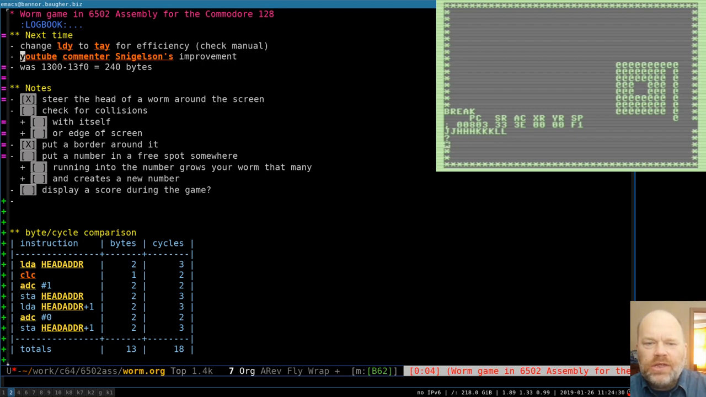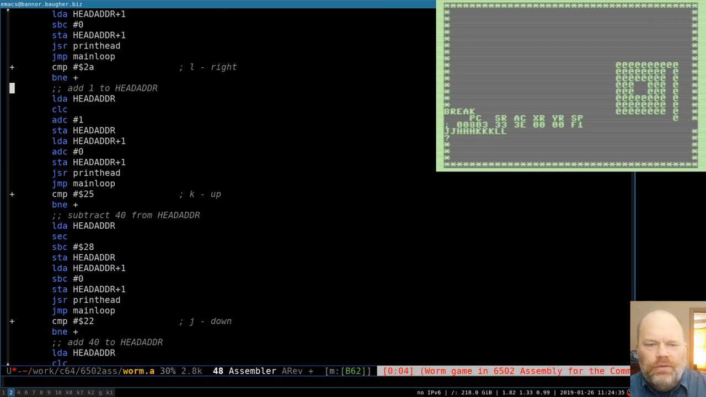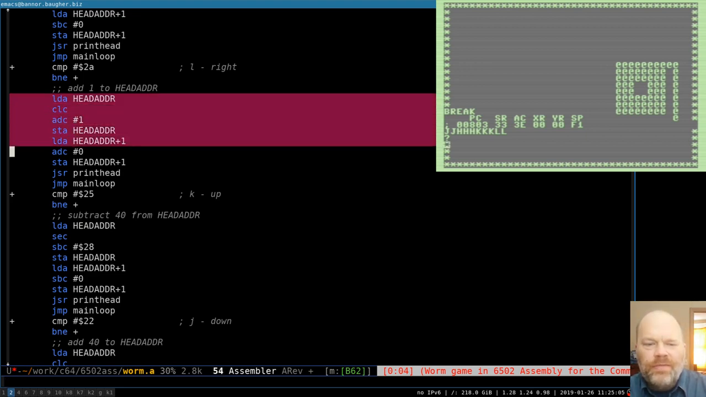A YouTube commenter, Sniggleson, I hope I'm pronouncing that right, made a suggestion on these chunks of code right here: when you want to add one to the value at a memory location, you don't have to go through all of this. You can just increment the memory location, which I should have realized, but I was already thinking in terms of adding and subtracting because of down here where we're adding or subtracting 40. But if you look at this section right here, those five lines, all those lines are doing is adding one to head address.